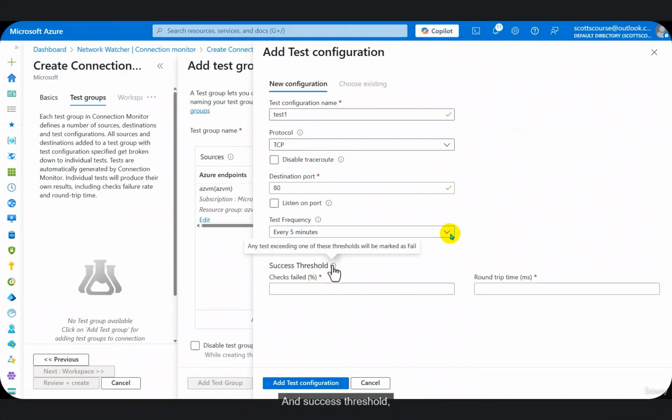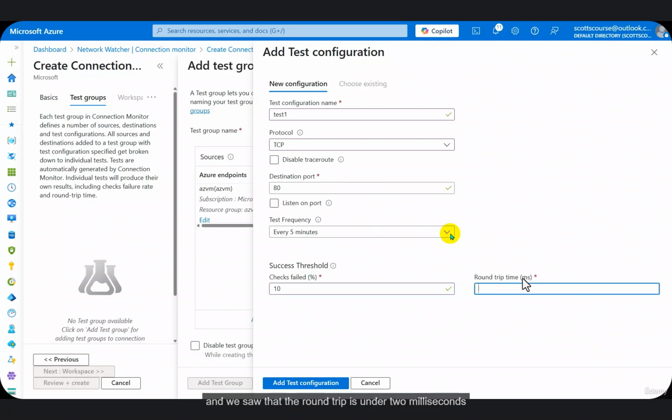And success threshold. So do we have a point at which we are okay, 90% worked, 50% worked? What percentage would have to have failed in order for us to alert? So let's say that if 10% of these tests fail, I want to be alerted. And we saw that the round trip is under 2 milliseconds in the connection test that we were doing before. But let's say we're fine with up to 25. We don't need to be so fast with Bing.com.